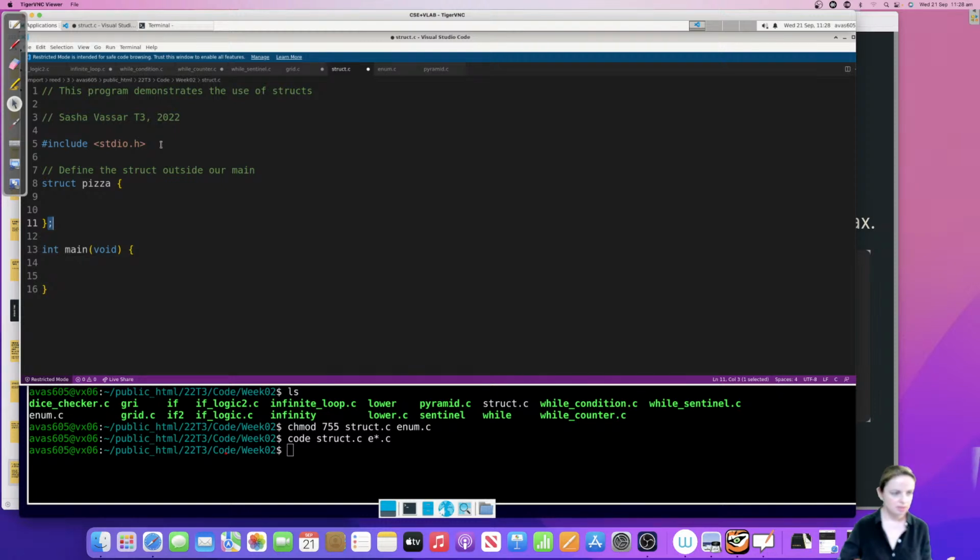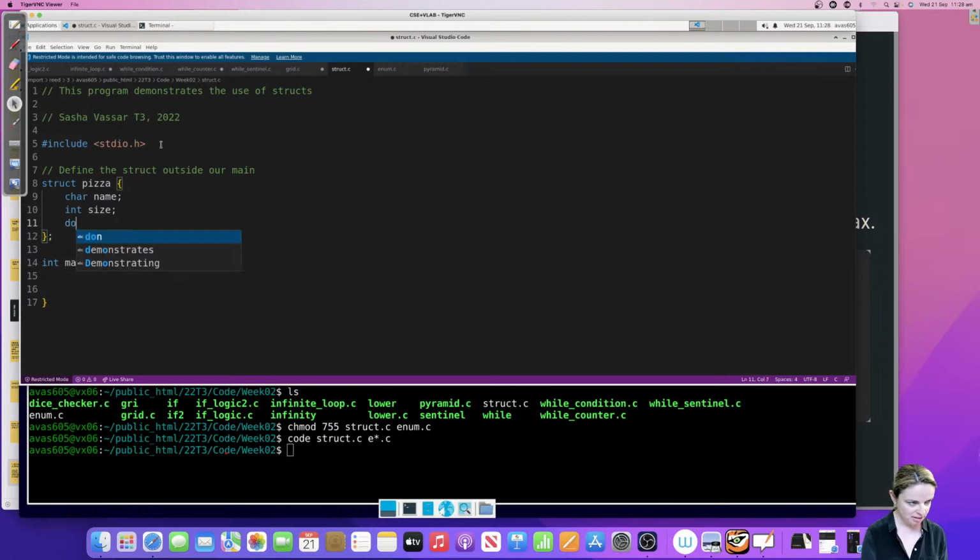Okay, great. So now we're ready to define what goes in there. So let's do a char name, okay? And this will hold the name of the pizza, okay? Then I might do an int size for the size of the pizza. I might have a double price for the price of the pizza. Whatever it is that I want to put in there, I can do that.